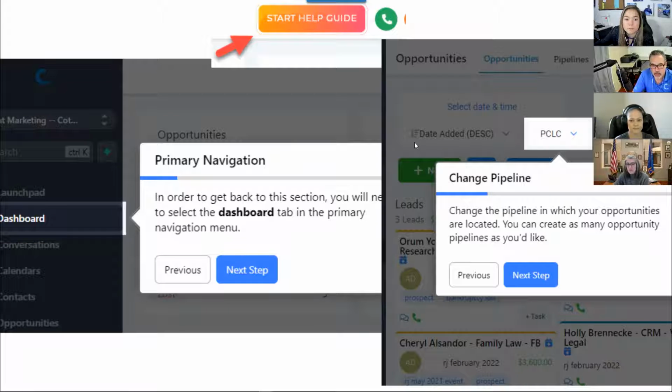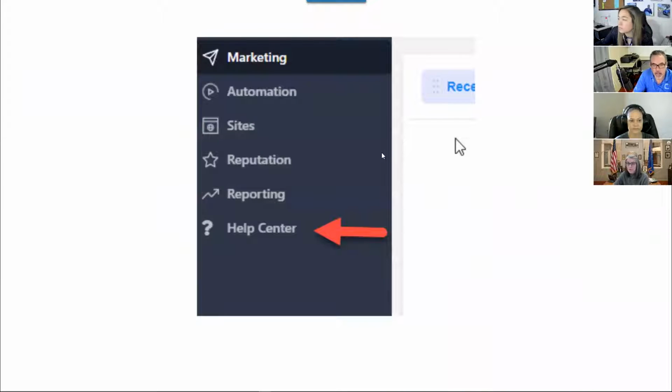This probably isn't something that you guys need, but if you're onboarding a new staff member and they just need to get the lay of the land and get comfortable with things, this is really good for that, right? Or if there's a certain part of the screen you're looking at that you don't understand, that's also helpful. And then finally, on the left-hand menu side, you'll see something called Help Center there as well.